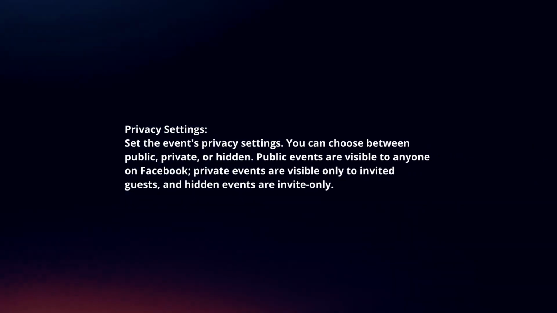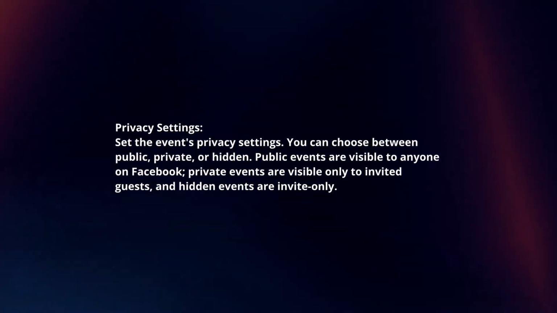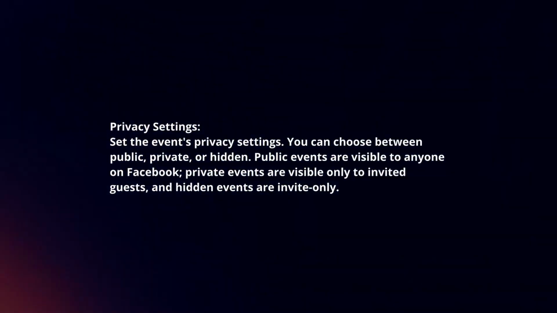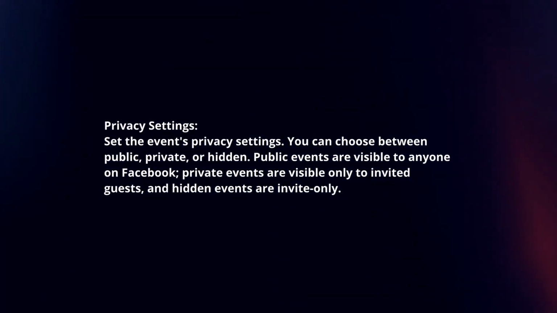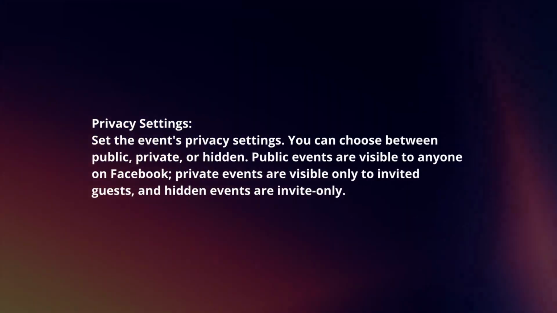Privacy settings. Set the event's privacy settings. You can choose between public, private, or hidden. Public events are visible to anyone on Facebook. Private events are visible only to invited guests, and hidden events are invite-only.